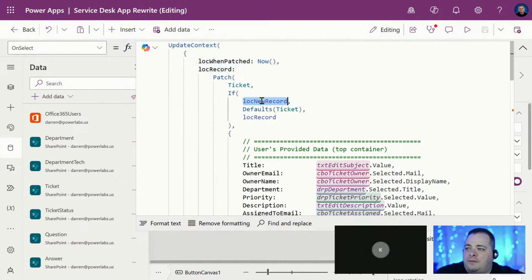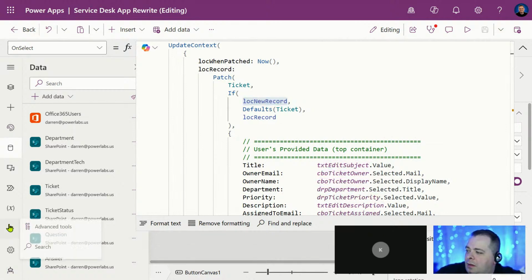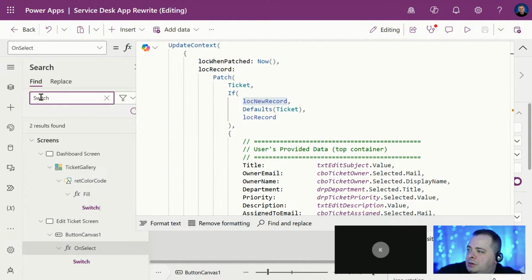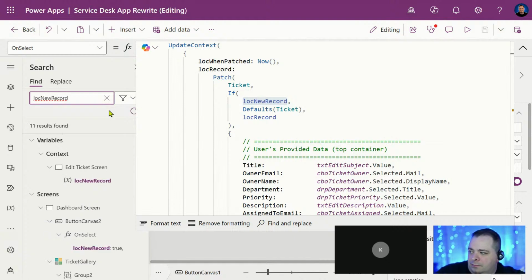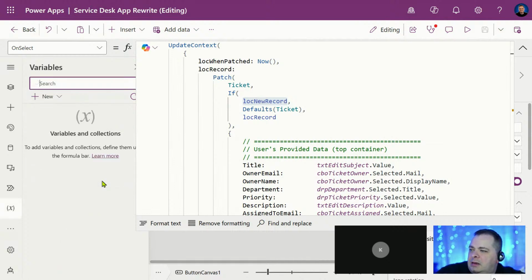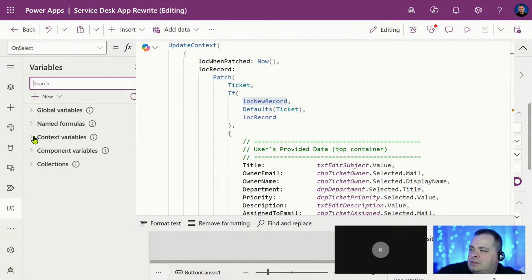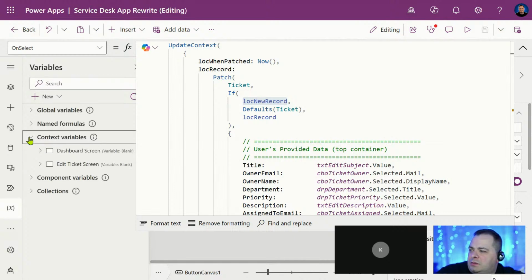Okay. Now, if you're talking about LOC new record, that's not specified here. So I'm going to copy that, go over here to search, and type that in. And we are on this screen. Let's click on that, and we'll say context variables, edit ticket screen.